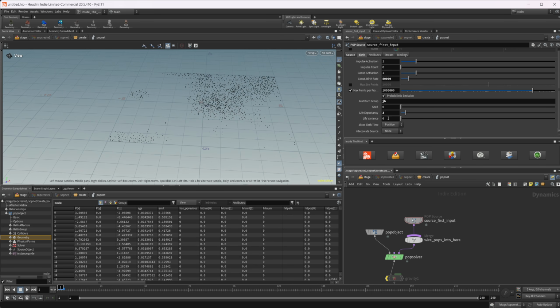We also have life variance. So this is going to be a variance in seconds as well. So if we set this to a value of 3 for our life expectancy with a variance of 1, the particles are going to live for anywhere from 2 to 4 seconds. So that's a good way to just add some variation to your simulation.